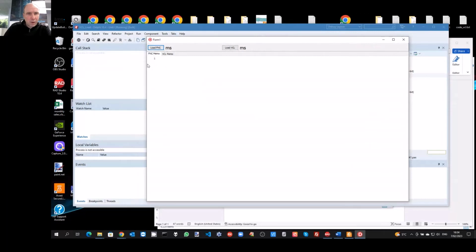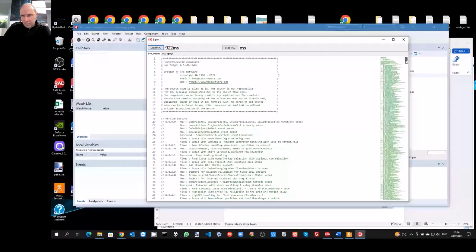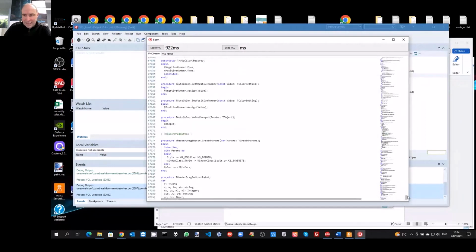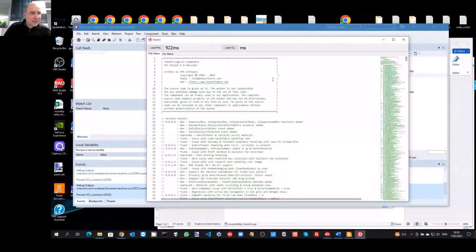Let's start with our FNC memo, and I press load, and here you can see that this file, let's have a look at how many lines this file is. You can see 67,000 lines, and these were loaded in 900 milliseconds, so still below 1 second to load. And take into account, of course, that you have the full syntax highlighting, minimap experience, everything is there in this FNC memo.